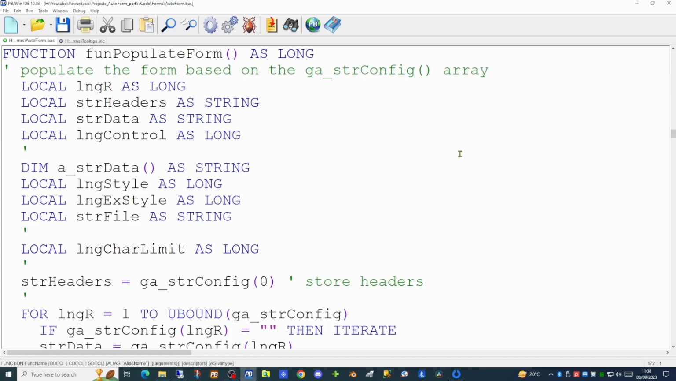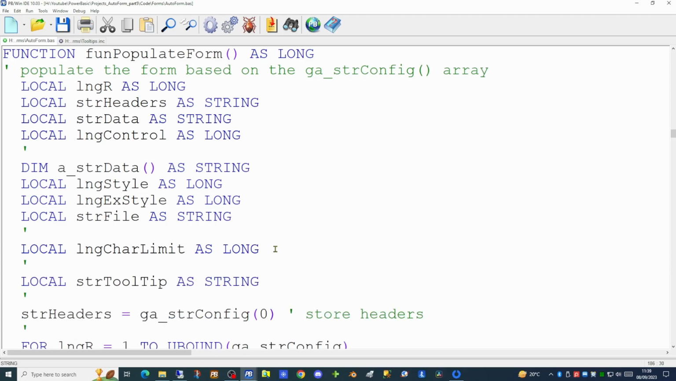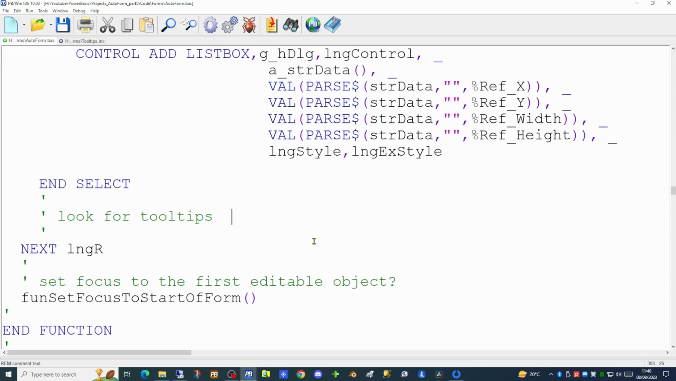The populate form function takes the global array, strconfig, and creates the objects on screen. And once all these objects are created, we'll need to call a piece of code to populate the tooltip for those objects which have been defined as having tooltips. So we will create a new variable at the beginning of the code called strTooltip. This will contain the string we wish to place as a tooltip on the object. And as the last action before we move on to the next entry in the config file, we'll need to look for those objects which have tooltips.